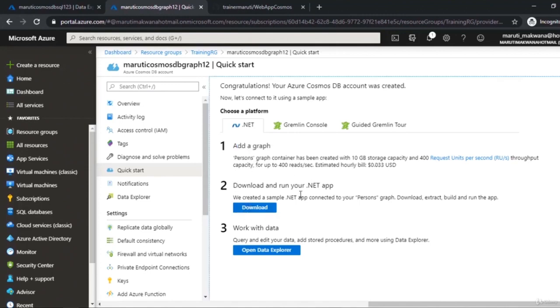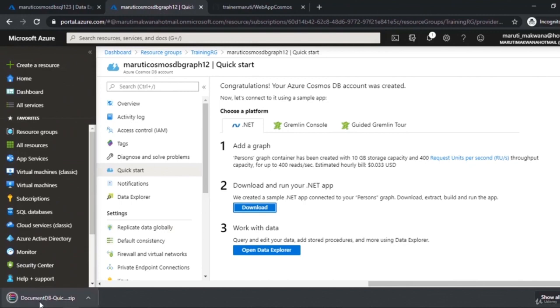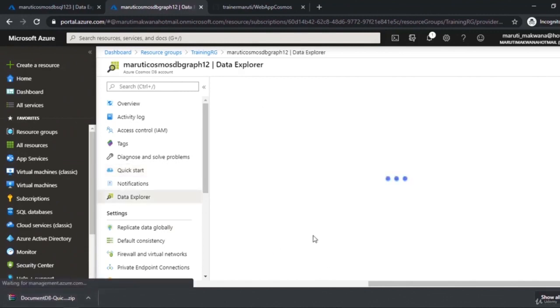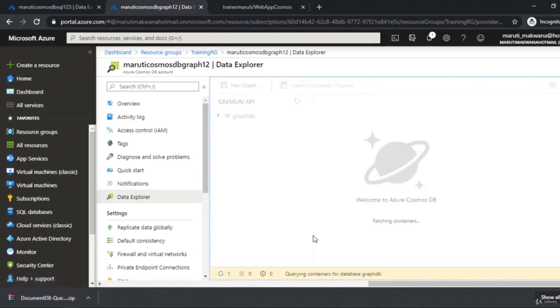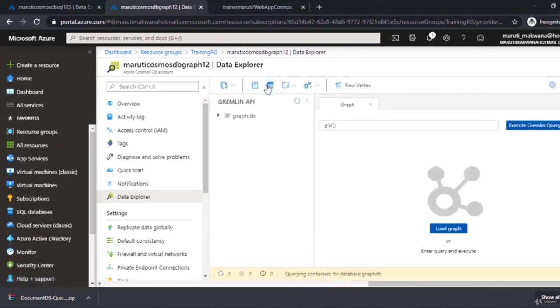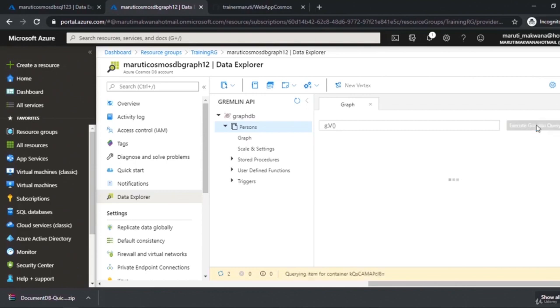The second step shows that I can download this particular application to my machine. I'm going to click on download, and it's downloading one zip file. We'll open this very soon. But before that, let's click on Open Data Explorer. It shows that a graph DB is already created, inside which I have one persons graph. If I click on graph, I still do not have any data. If I click on execute Gremlin query, I do not have anything inside that.